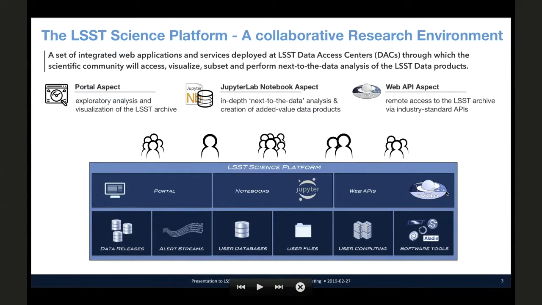It is made up of three key aspects: the portal aspect, through which you can conduct exploratory analysis of the data and visualization of the LSST archive; and JupyterLab notebooks, which you can use to write code to do in-depth, what we call next to the data analysis, and to create your own added value data products.